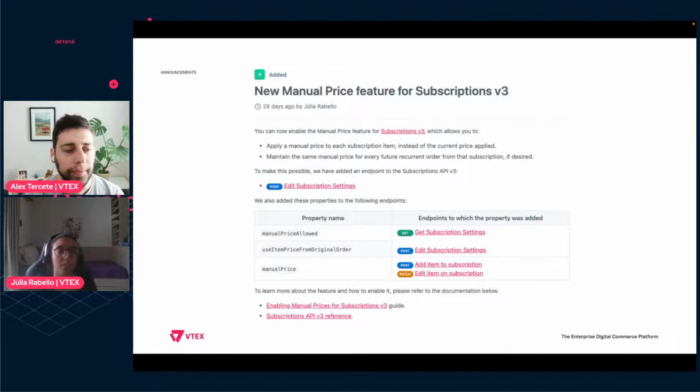Yeah, exactly. So, for example, if you create a subscription in May, paying, I don't know, $5 for dog food, the store can keep this price even if the price for dog food changes for other customers later on. So it makes it more appealing to have a subscription, for example, because the price would be lower. Yeah, for sure.